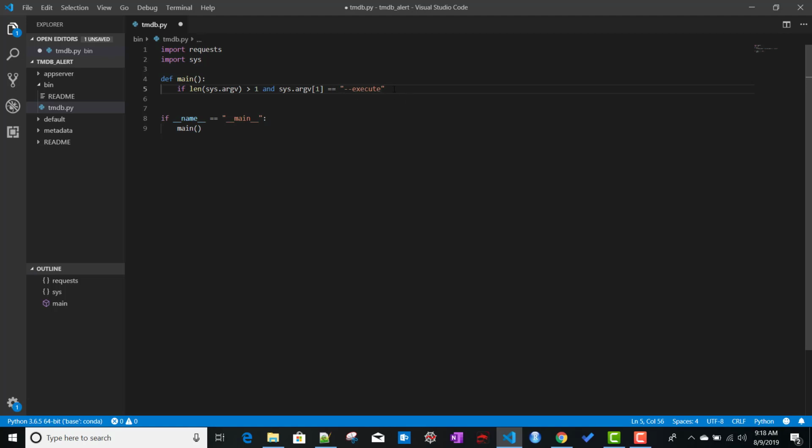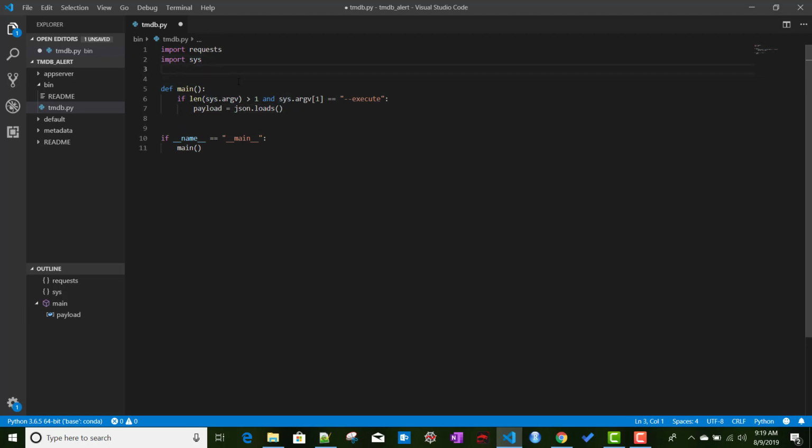Okay, so we'll check first this one. So if this is there, then we'll try to see the payload over here. Okay, so this is how the payload works. Now I do a json.load because the payload will be in JSON structure.